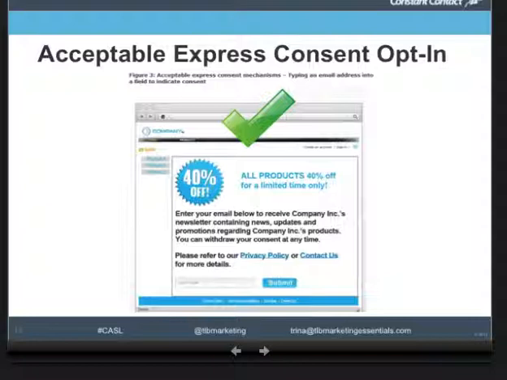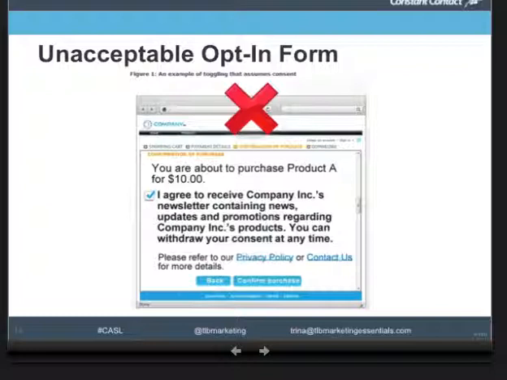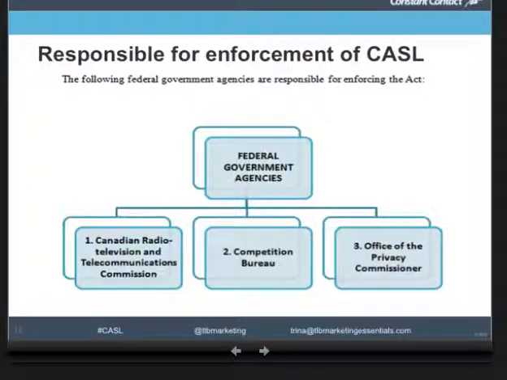And here's another one. Here the person is submitting their email to receive 40% off products, but it also indicates that they will be included in their email newsletter and that they can withdraw their consent at any time. So this is another acceptable means of express consent. Here's an unacceptable one. As you can see, the checkbox has already been pre-checked, and so that would not be acceptable.